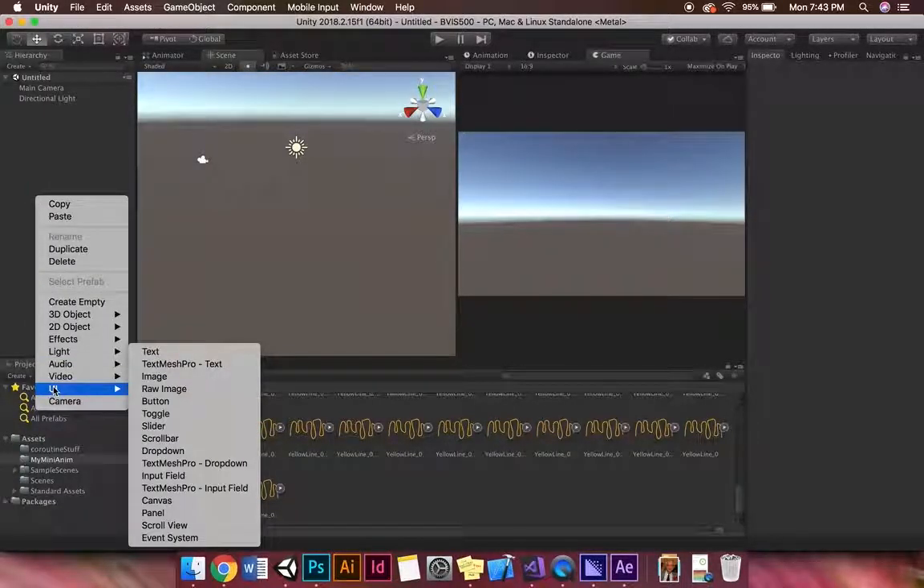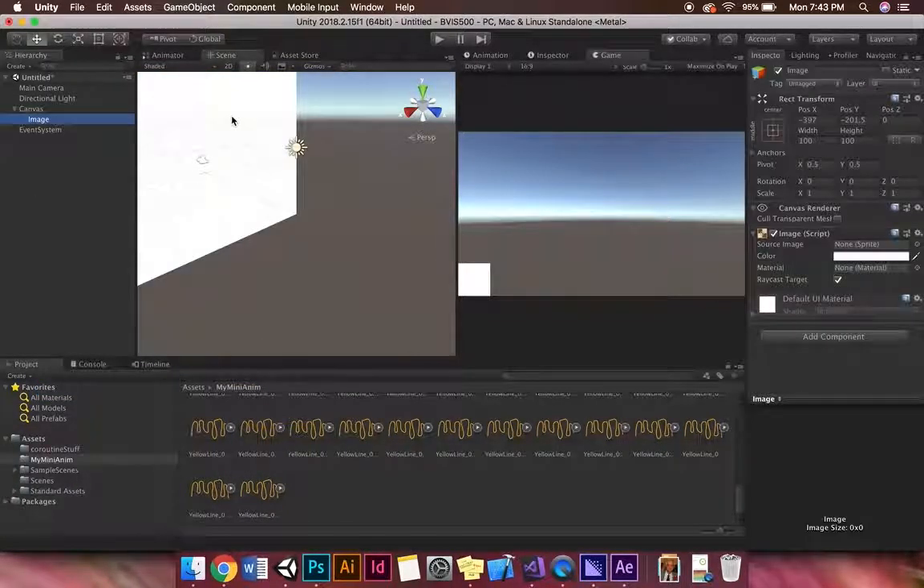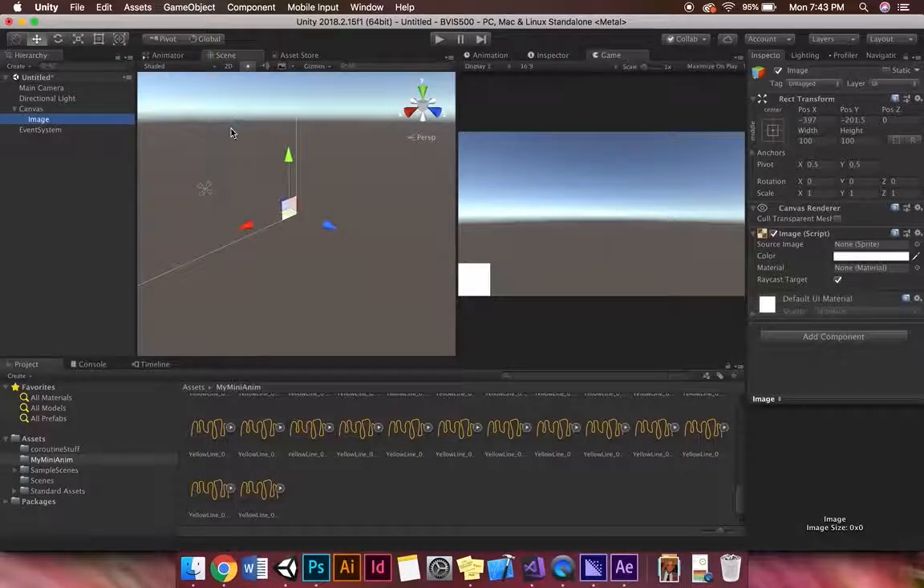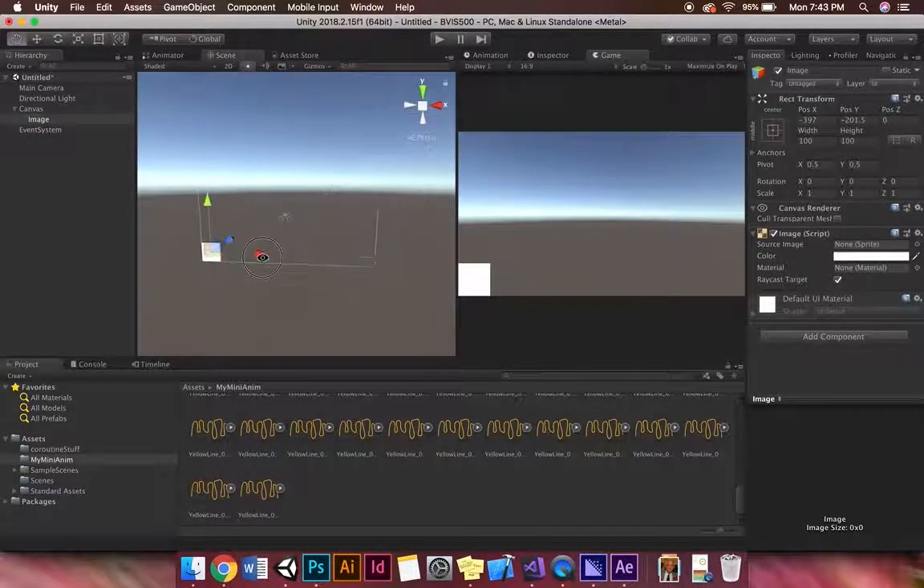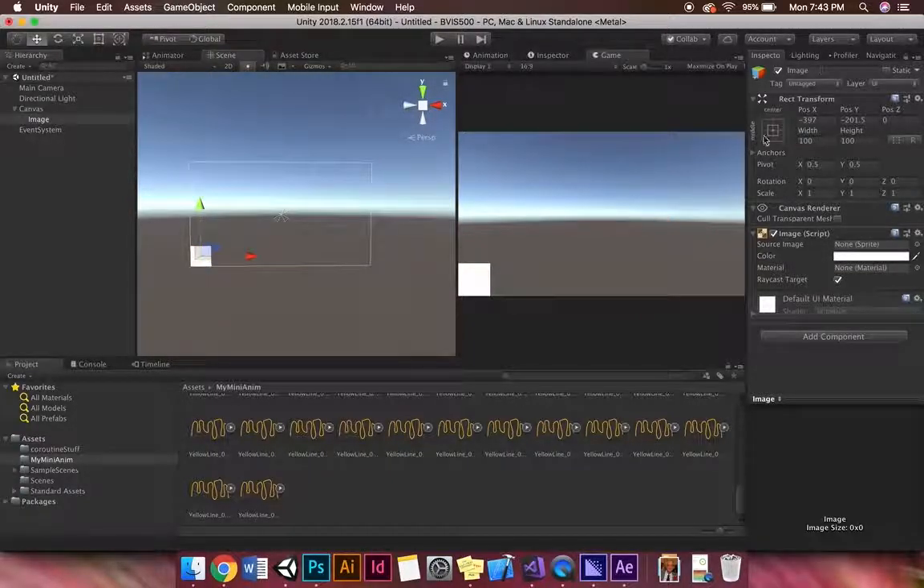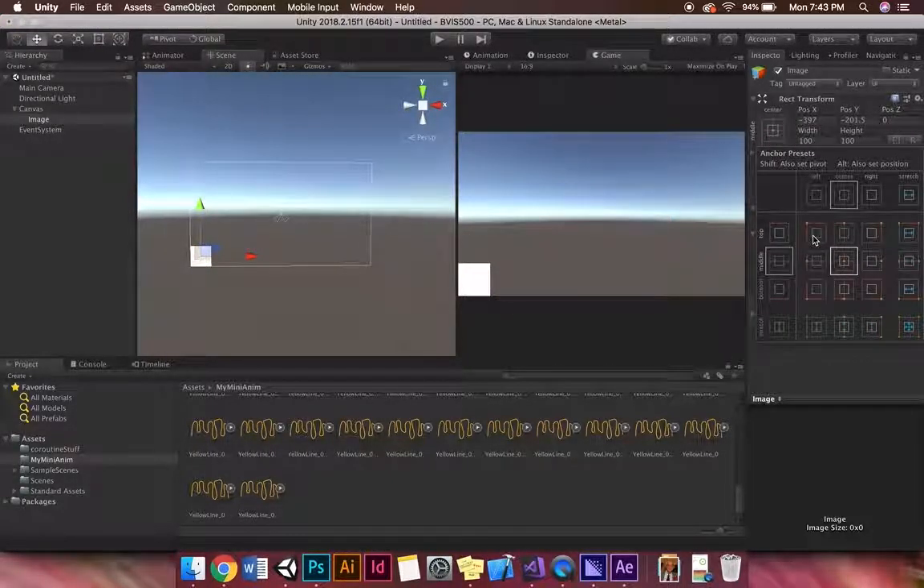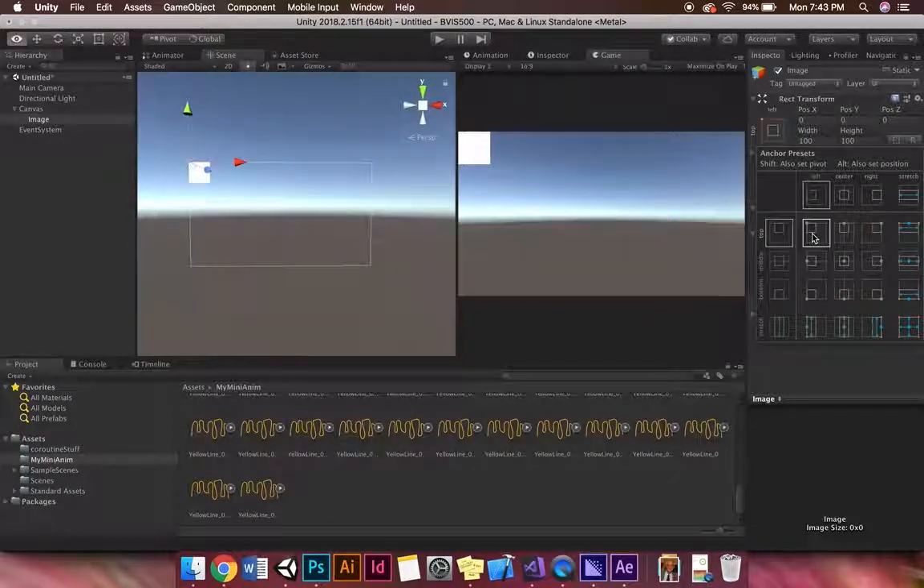If I say UI and image, I've got a little UI image down here. For some reason it's in the bottom corner. That's totally fine. Let's move this guy. Let's anchor him in the top. And remember that if you want to anchor something and position it, you can hold down Shift and hold down Alt or Option and click whatever top corner you want. It'll both anchor it and move it up there.